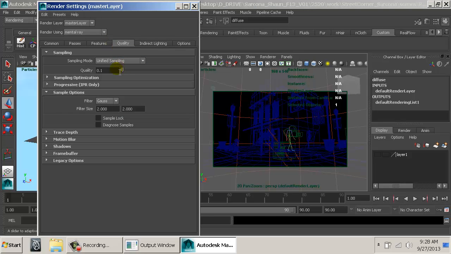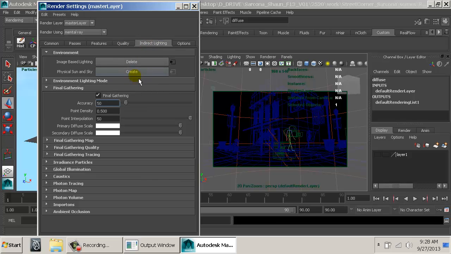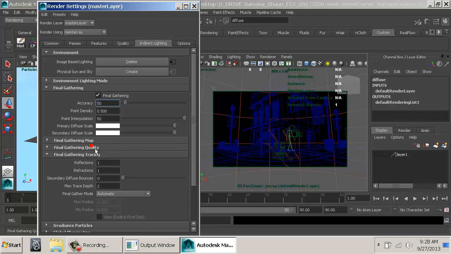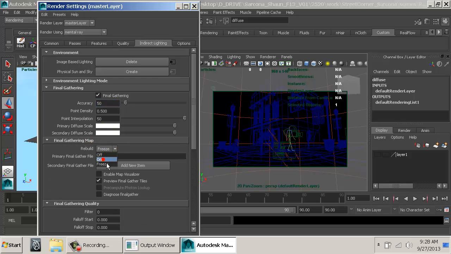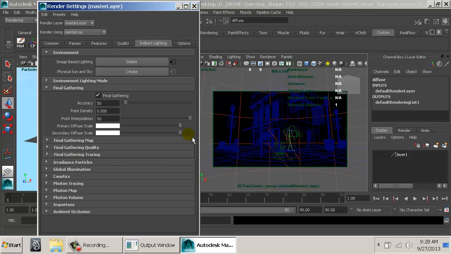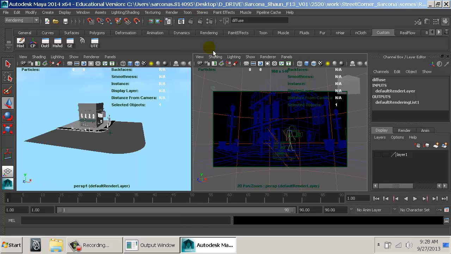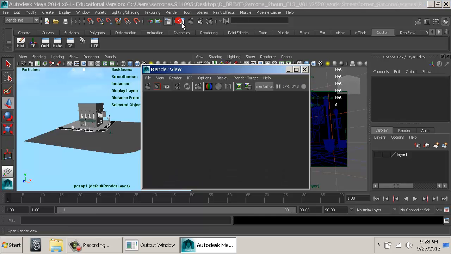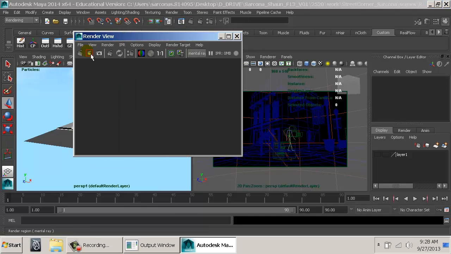Let's go to quality, and I turn my quality down. Okay, we're doing test renders right now. It's set to 0.1. My indirect lighting, excuse me, I have final gather turned on, and I'm just going to turn this back on. Okay, so now we can do some test renders in here and make sure that everything looks good. So I'm just going to go into my view, right click, render my perspective.